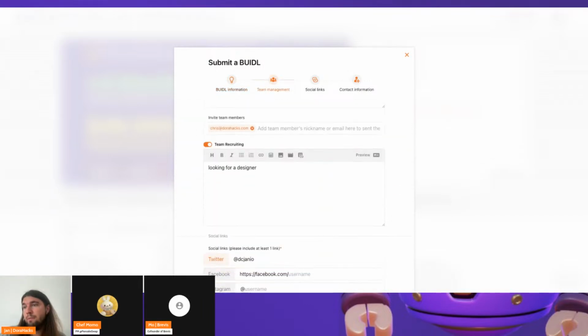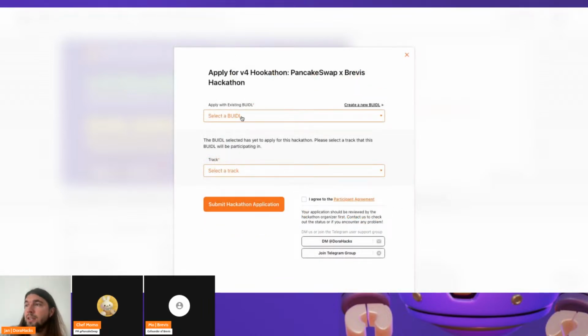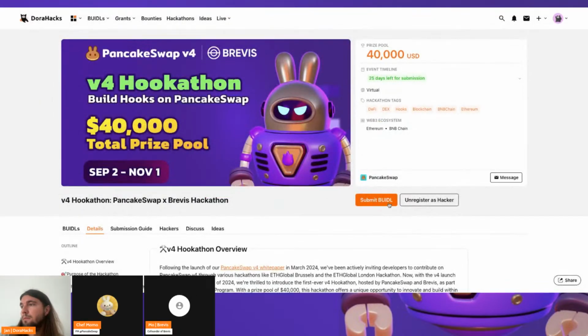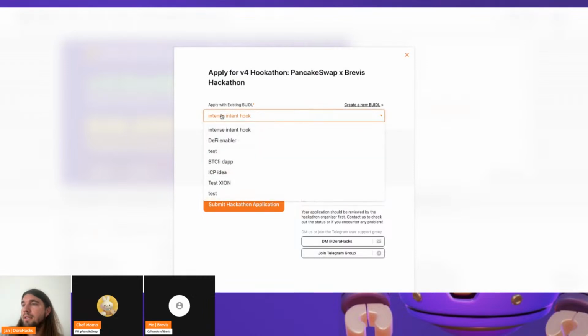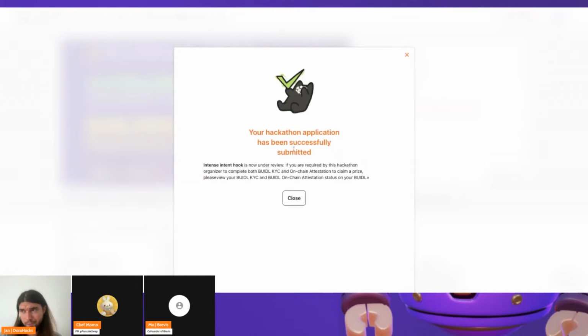And now we click on Submit Build and Back. And here it should now appear in the existing list. Maybe we need to refresh the page, but now it's here, the Intent Hook. And we can select this track, which is the open track. Once that is done, you click on Submit Hackathon Application.